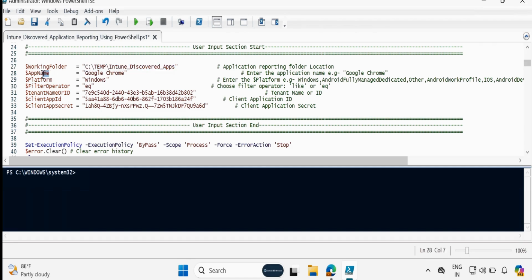Then in the next variable, app name, you have to provide the name of the application for which you want to generate a report. And then in the platform variable, you provide the platform for which you want to generate a report. Like I want to generate a report for Google Chrome for the Windows platform. And the next variable is the filter operator. You can generate a report with an equal filter or with a like filter. So if you want to generate a report where the app name contains Google Chrome, then you can use a like filter. And if you want to generate an exact match where the application name is Google Chrome, then you can use the equal filter.